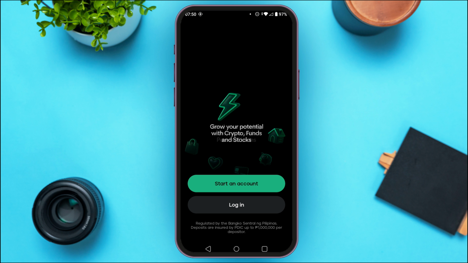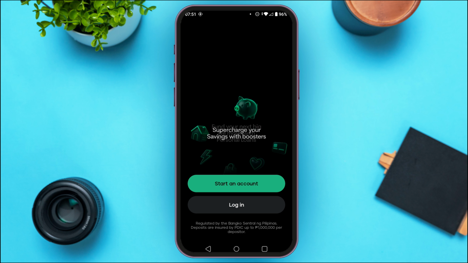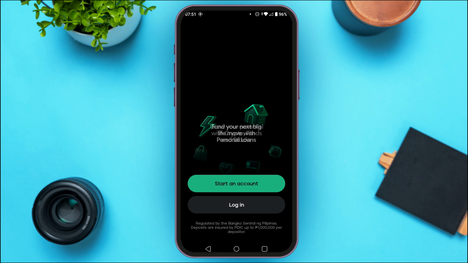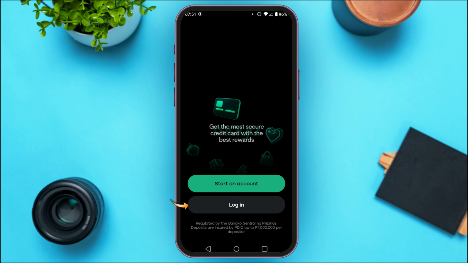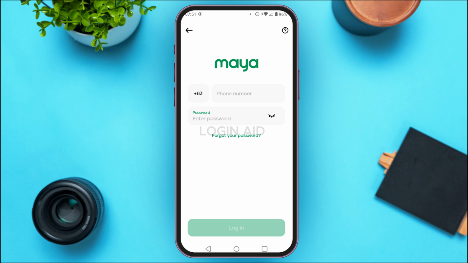So first of all, launch the Maya application on your device. You can see over here, initially you'll be led to this kind of interface. You'll be able to see two options over here: start an account and login. If you do not have an account yet, tap on this option, start an account, that you can see on the screen. If you want to log into your account, tap on this option, login, that you can see on the screen. Now once you do that, you'll be able to log in to your account.